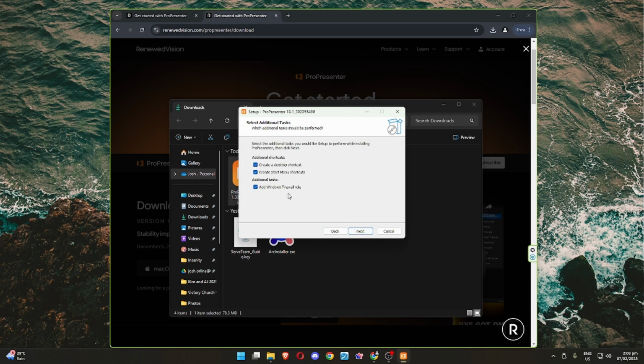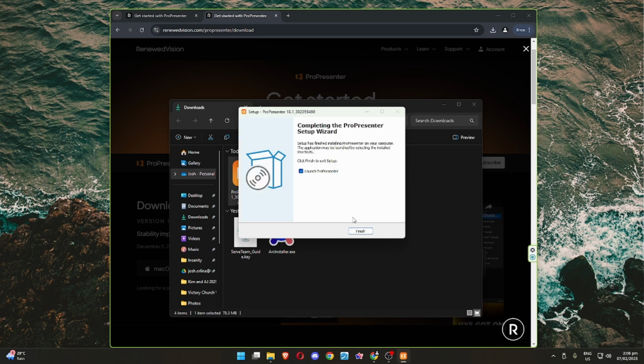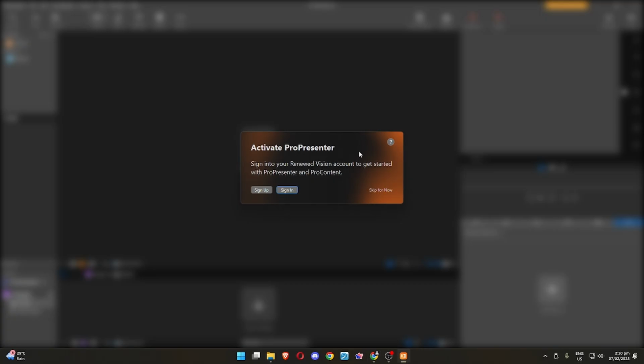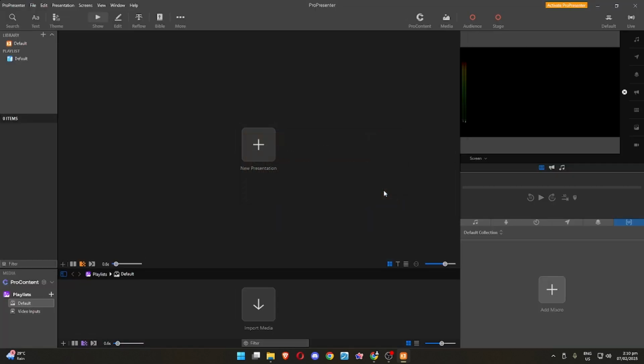Here you can actually uncheck those, but that's not a problem for me. So next, then install. It's just going to take a few seconds. There you go. And then launch. So now we have this screen after we open it up. Since I don't have any account yet online for my subscription, I'm just going to click on skip for now.